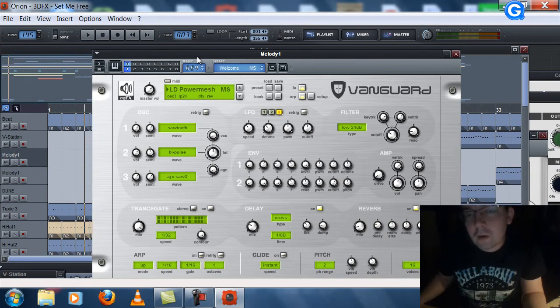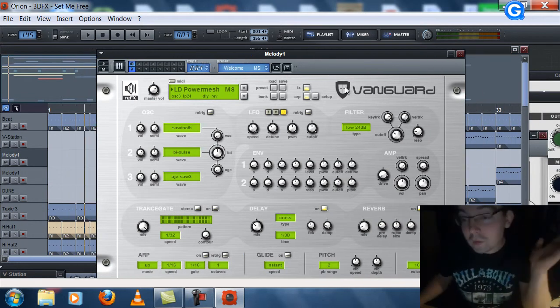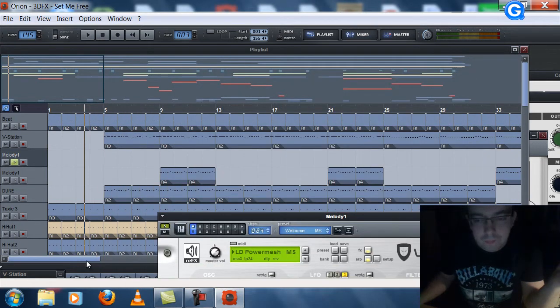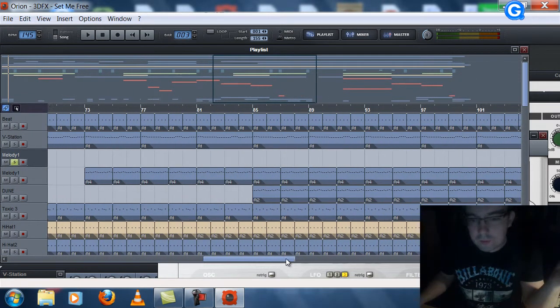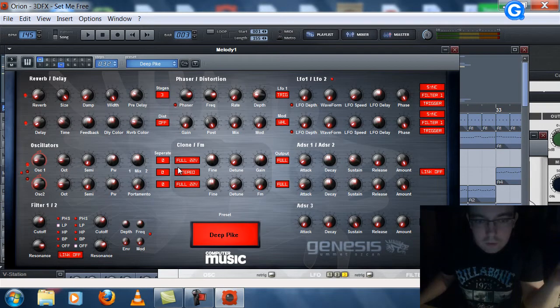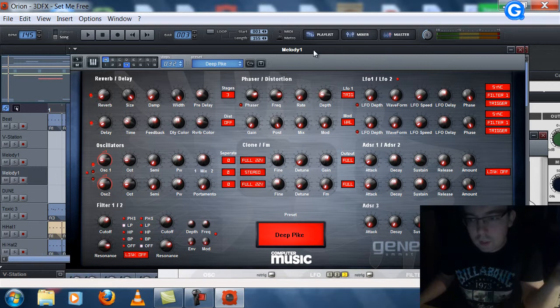It's called the Vanguard. The Vanguard is one of the most used in my creations, and I guess many others'. This is a very famous synthesizer, which has a very strong trancey sound. I haven't actually used it for this one, but I'm sure I've used it on some other tracks. This is another synthesizer.